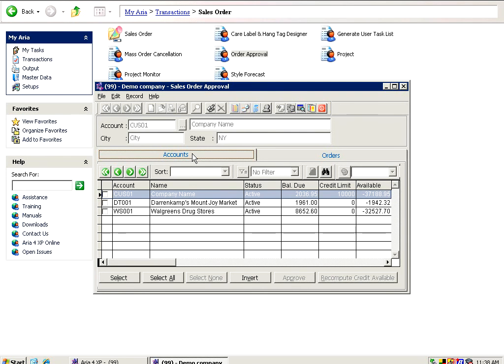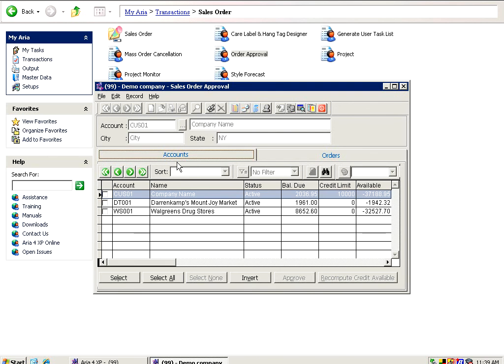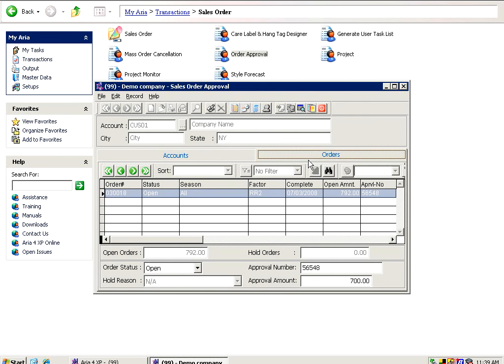Also, approval can go both ways, right? So I mean, you might decide to put the order back on hold if anything happens. So if that also needs to happen, same exact steps. I'm just highlighting my customer, clicking on the orders, choosing the order I would like to put back on hold. I'm changing it and I'm putting it on hold.